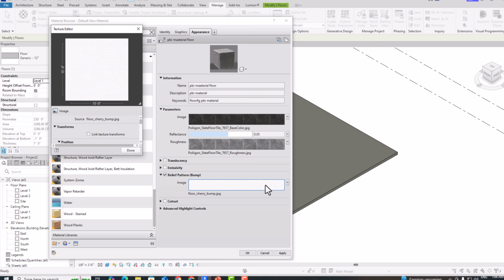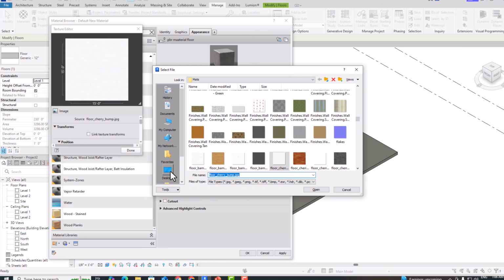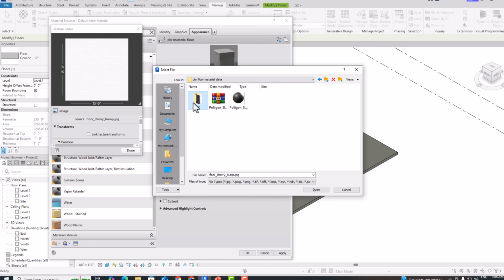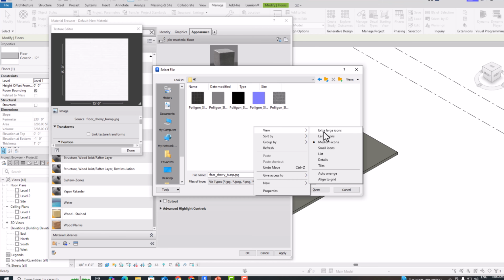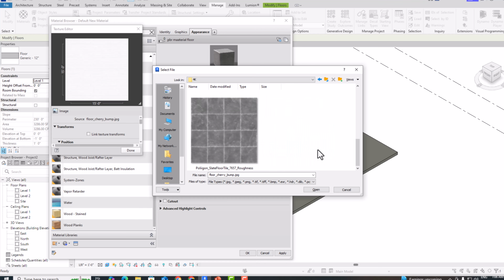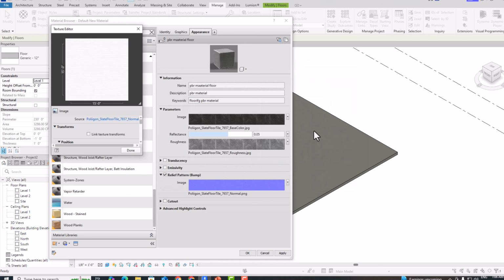And now we'll come to this one, so relief pattern bump or image. We can also select any of this, metallic or glossiness. So I'm going to select on the source image, and I'm going to again go to my PBR material, and now we can select either this one, polygon slate metallic, or you can also use this normal. Suppose I'm going to select this normal here, and you can click apply.